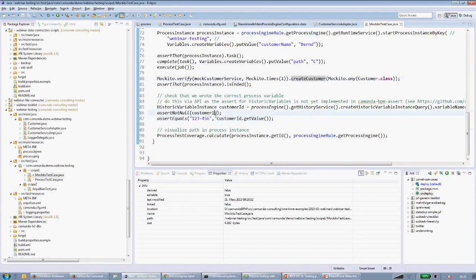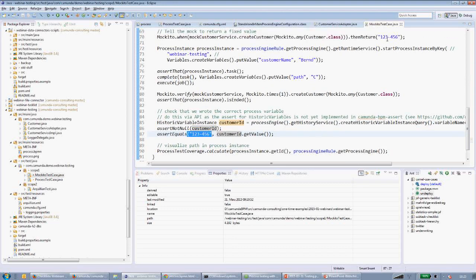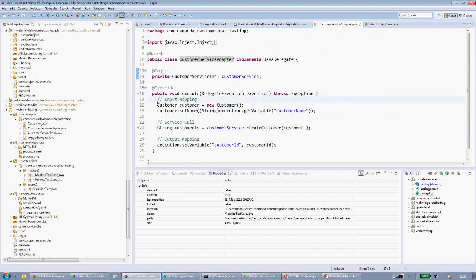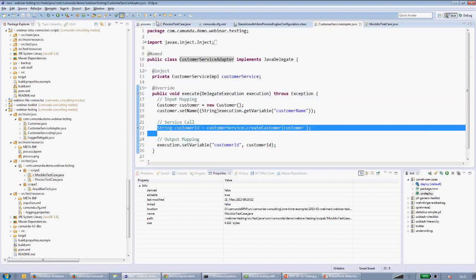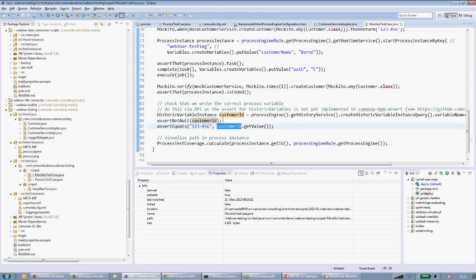Next thing I can test here is that I check the history for my customer ID. And then I check that this is the one I expected. So what I tested now is I handed over the value for name and I get back the ID, which basically tests all that logic here. And we just mock out this one. And that's actually a pretty good test. So this is how it should look in real life.